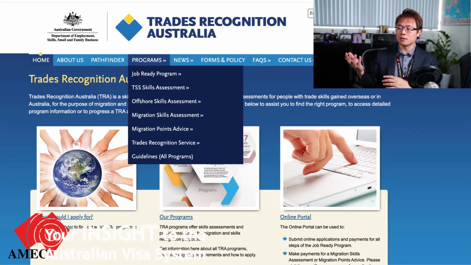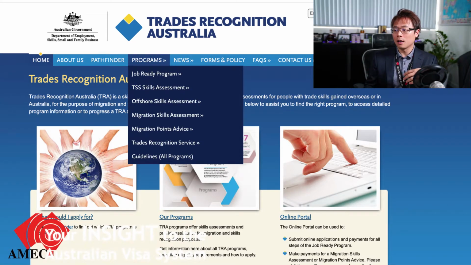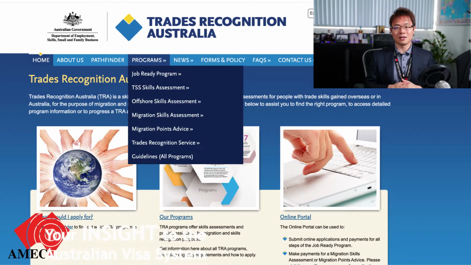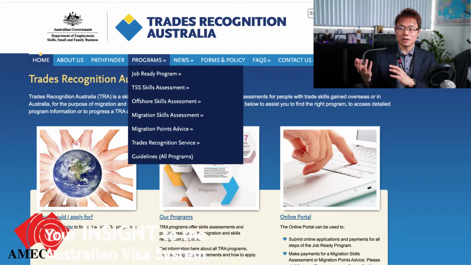Now the TSS skill assessment, the second part, is basically for employment work visa requirements. So if you are lodging a TSS visa and you're a tradesman, then the TSS skill assessment is required.